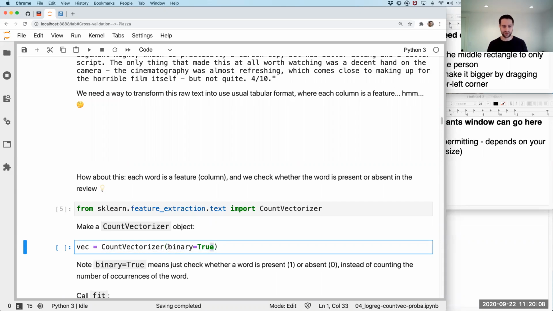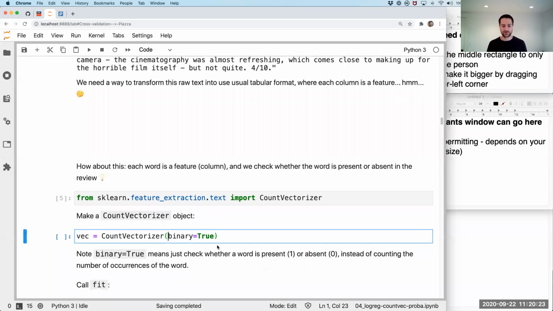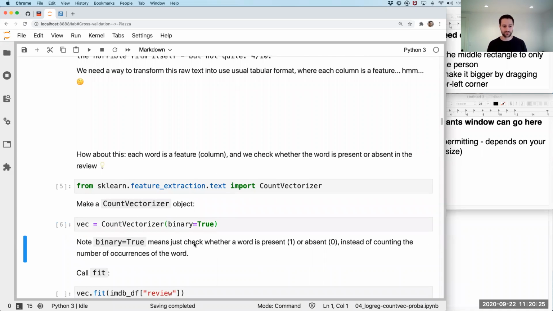I'm just going to set binary equals true for now. That just says we're only interested in whether the review contains the word or not. By default, it counts how many times the word appeared in the review, and that's fine too. But just for simplicity, for teaching purposes, we're just going to check if it's present or absent.